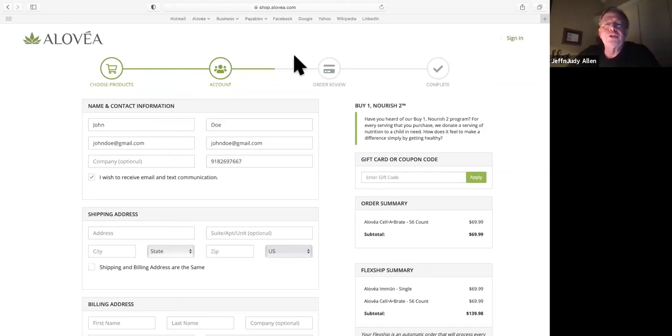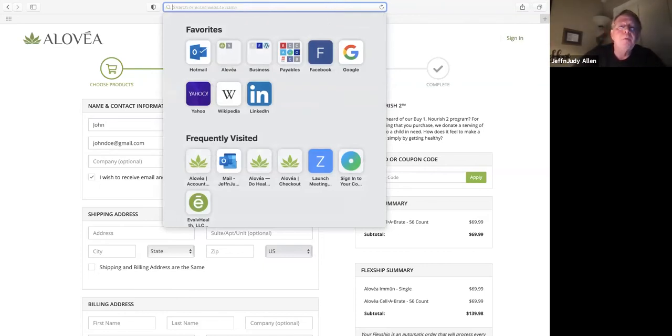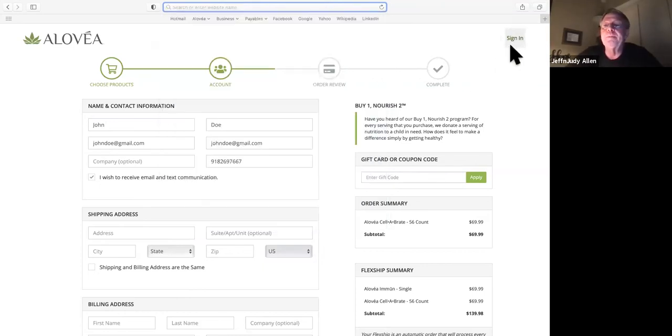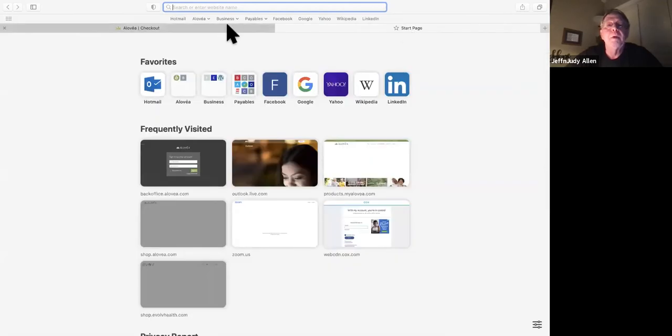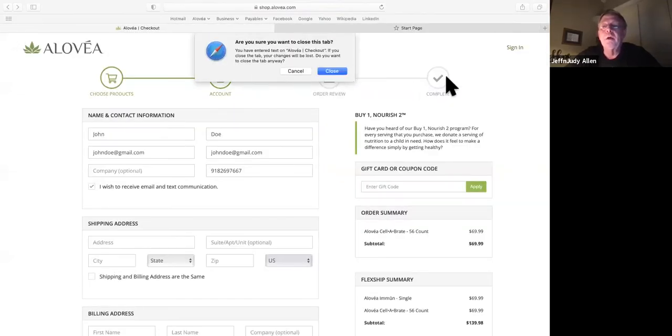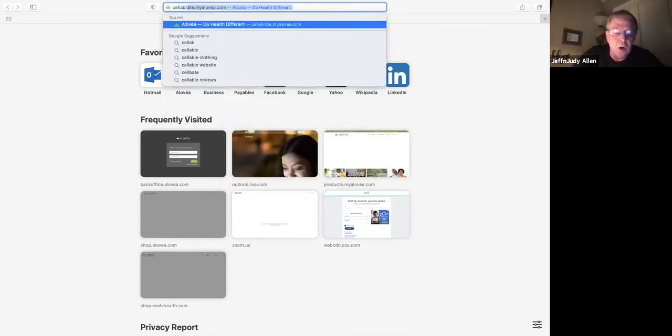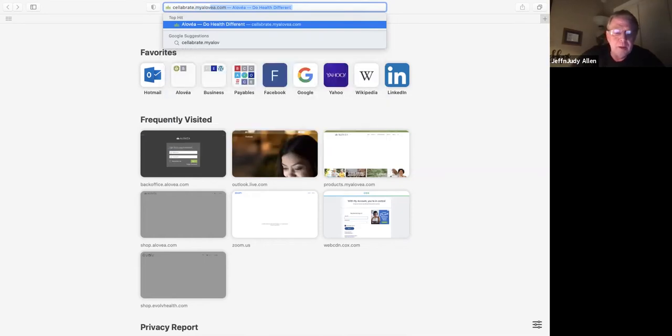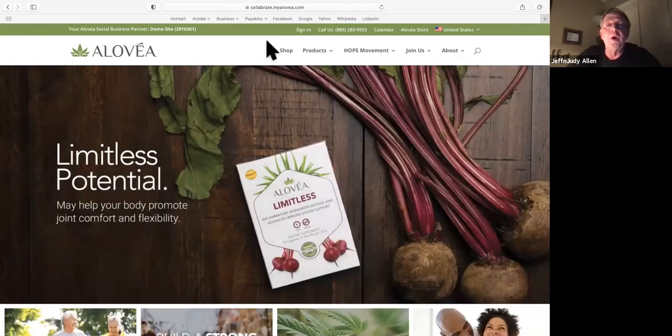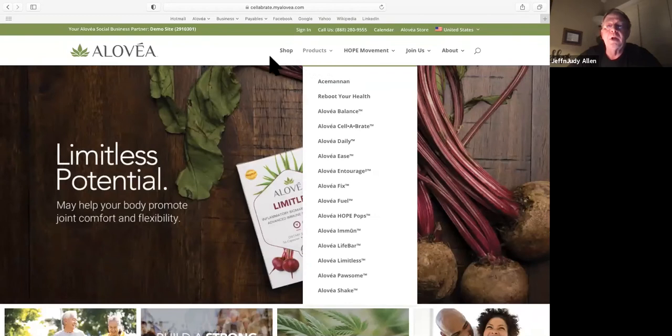So I'm going to take you out of this site at this point. And when I get out of that, I'm going to go again back to a generic site. Because if I was again going to start a social business partner, then I would again go to exactly the same location. So in this example, CELLABRATE.myalovea.com.